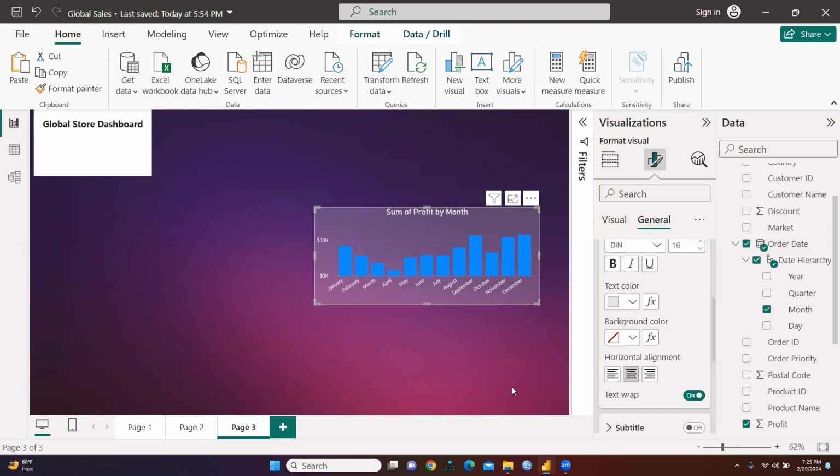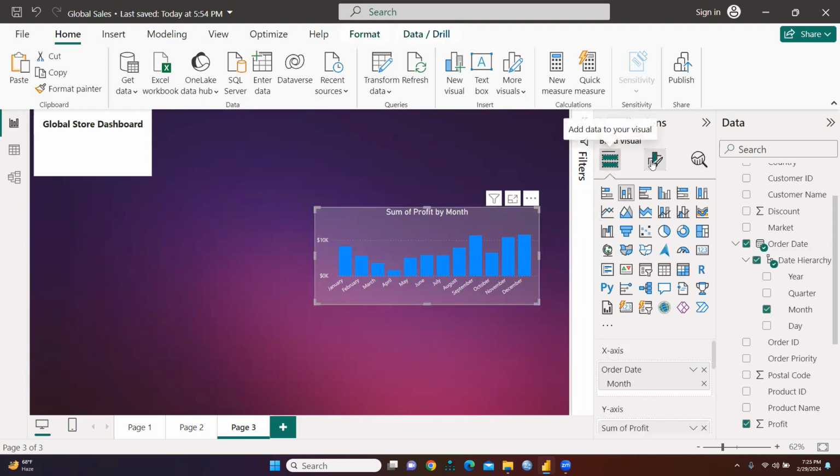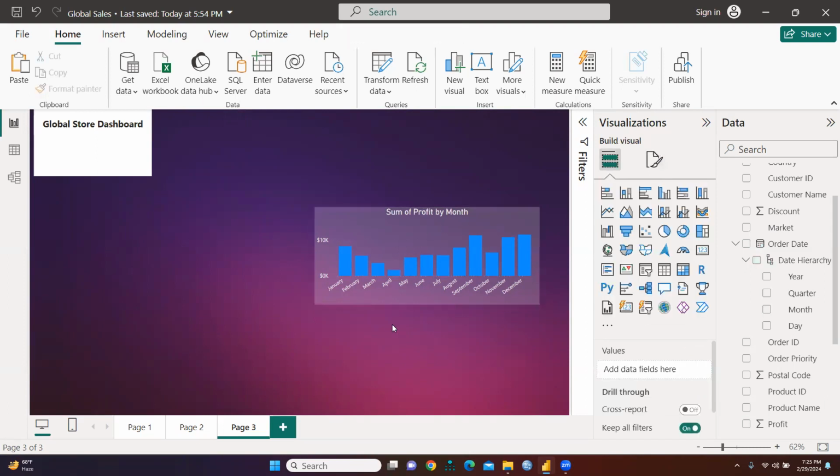Next, let's say I will click here once again and go back here, and now grid lines. You can see these are the dotted lines. I don't want any grid lines, so I will simply turn off these grid lines. Now there is no more visualization of these grid lines.